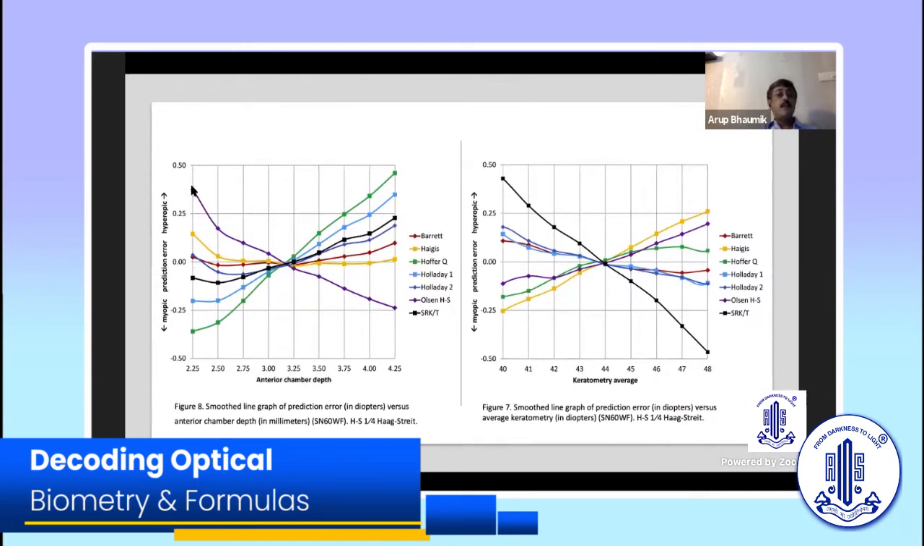Then, contrary to the belief that the Olsen calculation depends on the C factor and the ACD, here the variation in the Olsen value is seen. Probably Mill explained this is the earlier formula of Olsen that he used. Now Olsen has come out with a newer formula, which is available on the Refractive Optics platform. Probably that explains this phenomenon, because Olsen has the most variability with anterior chamber depth. And for average keratometry, again Barrett and Holladay give good results.